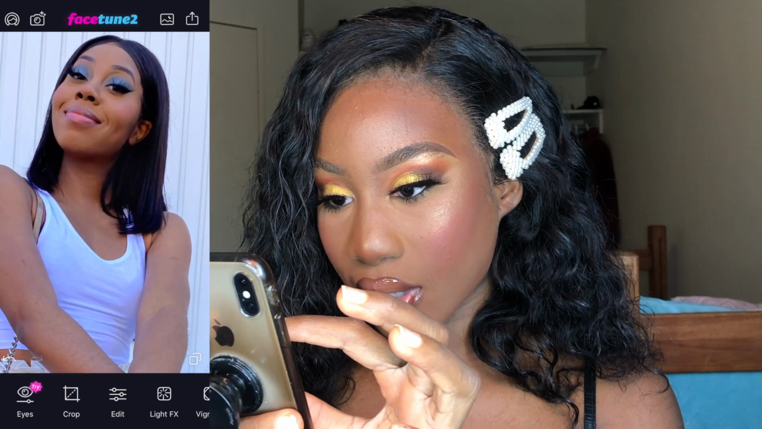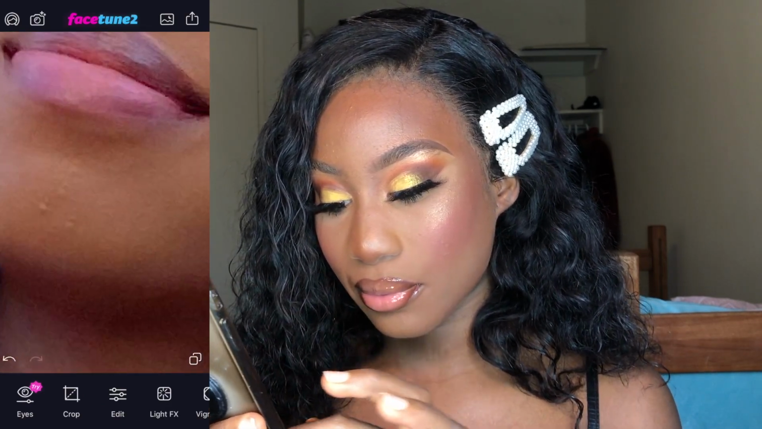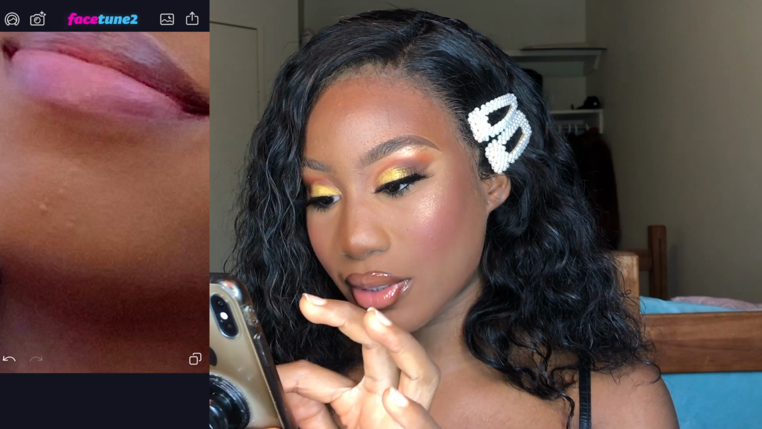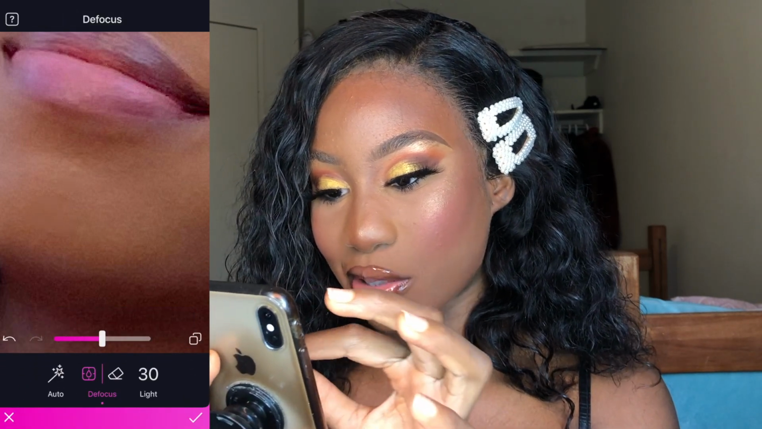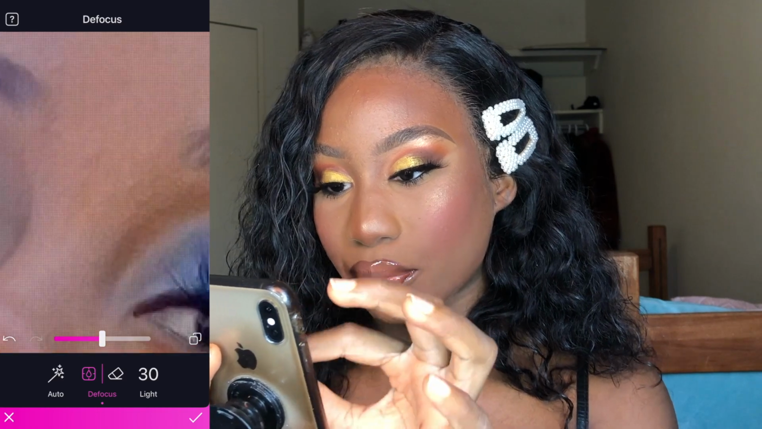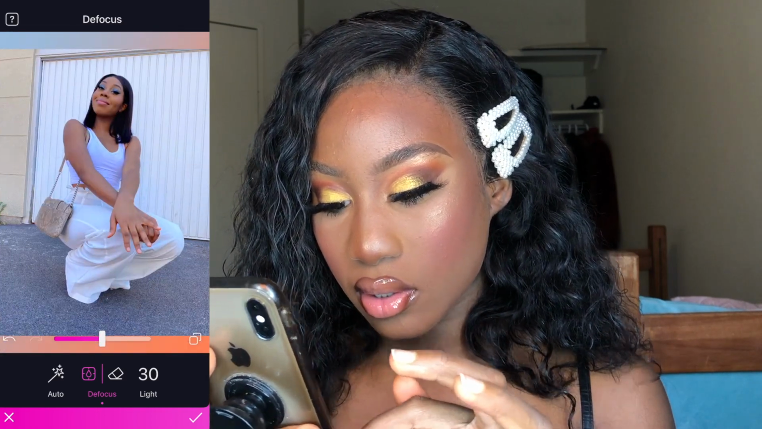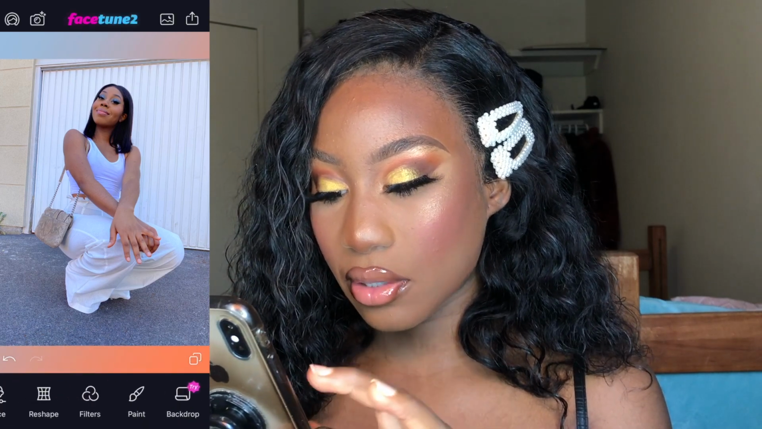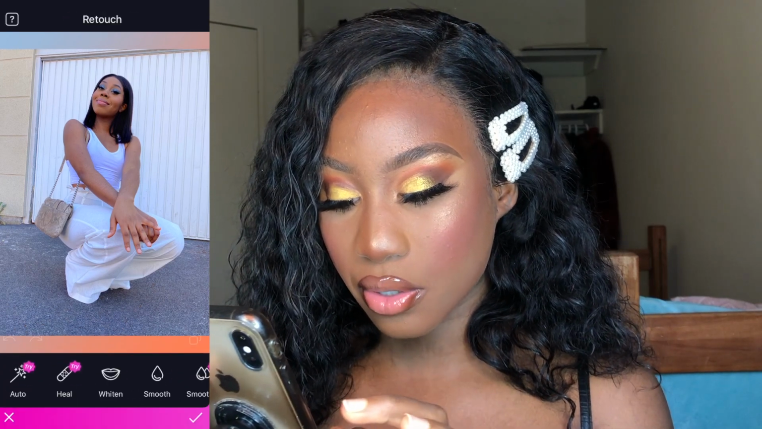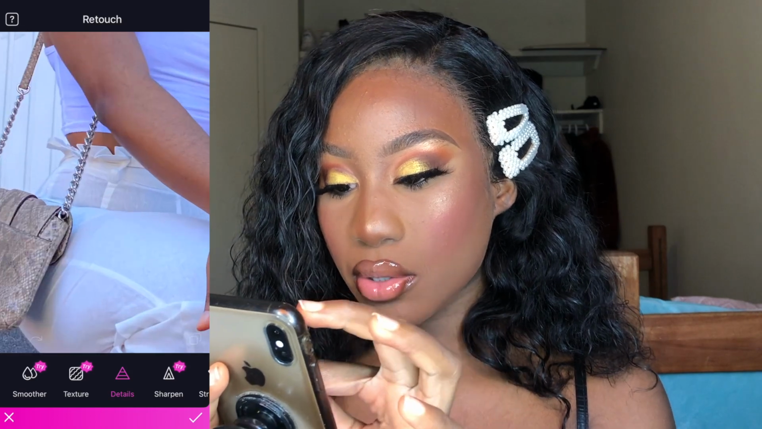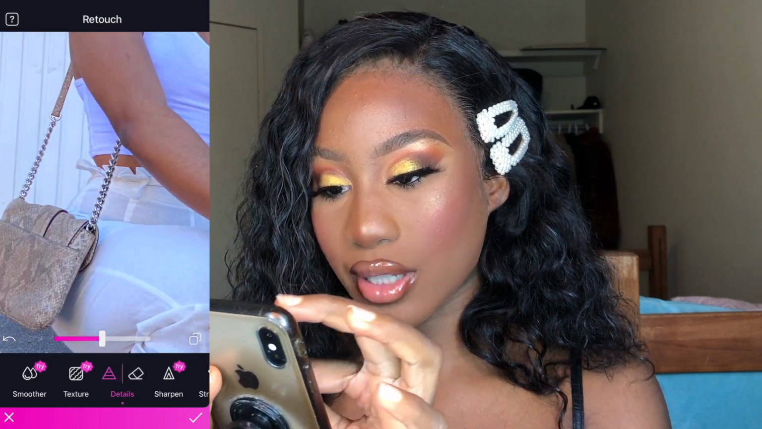What else do I want to add? I'm going to just remove subtle pimples. Honestly, this picture doesn't need too much editing, not even going to lie. I also add details to jewelry, but she doesn't have any jewelry on, so I'm just going to add details to her chain. It just makes it look shinier.